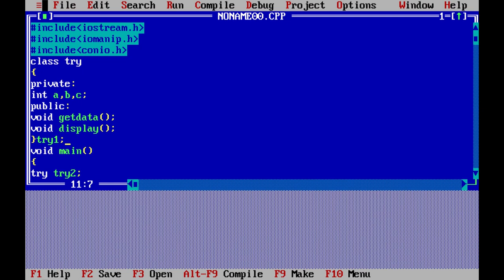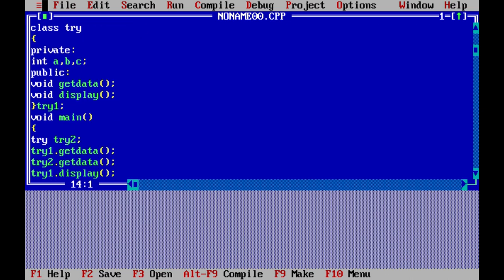Okay, then we go to the main function. As in C, in C++ also the execution always starts from the main function. So the main function starts here, and see the first line, try try2, which is similar to int a, b, c.